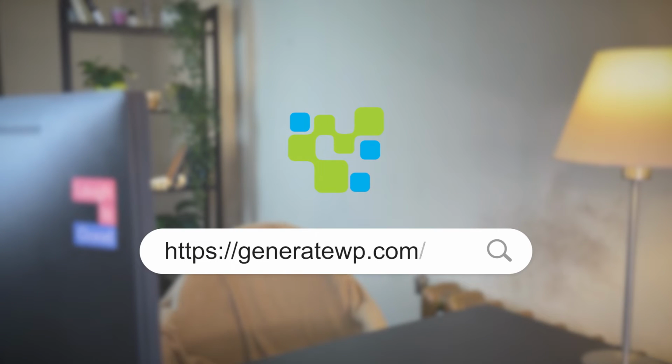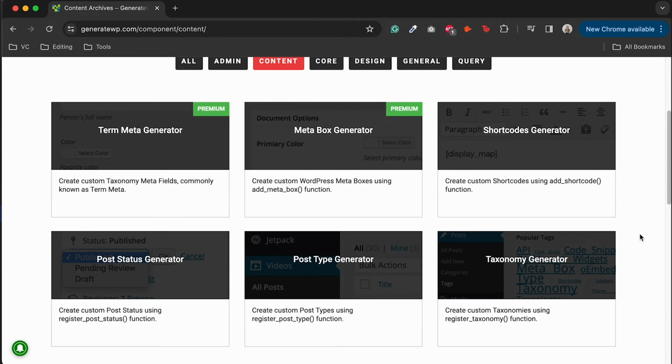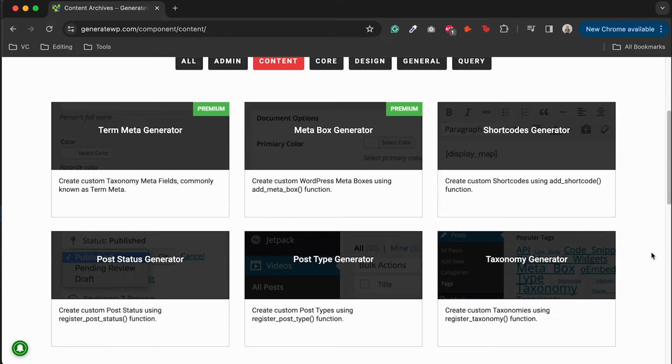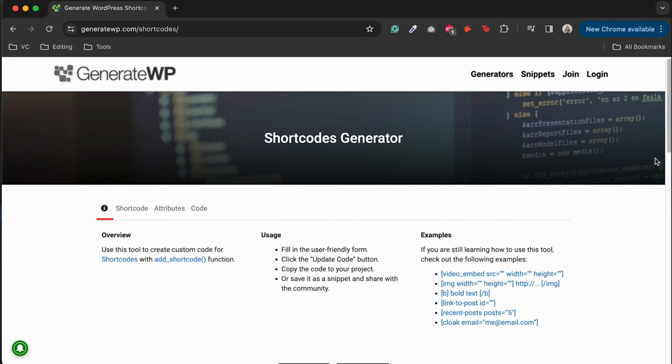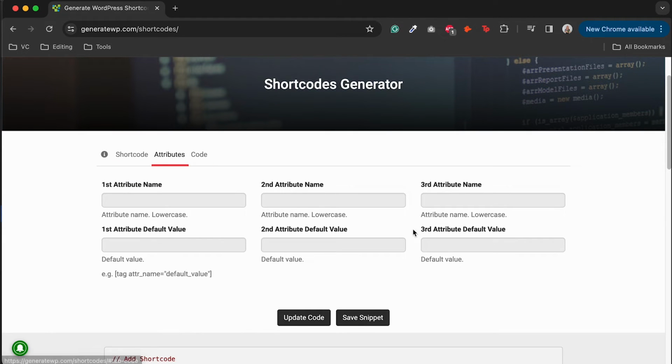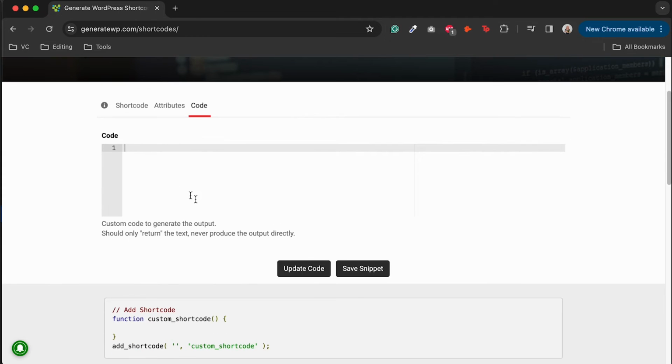Generate WP. Generate WP is a good tool to generate code snippets you need for your WordPress. Either you want to build a custom post type or custom taxonomy, or you want to add some filter or something in your WordPress. It will output code that you can copy and use inside of your WordPress theme.